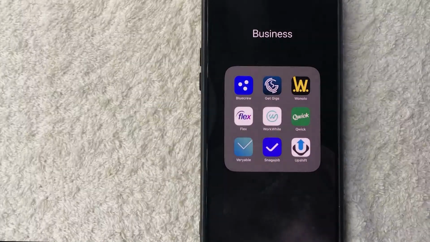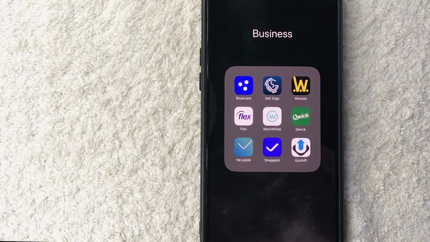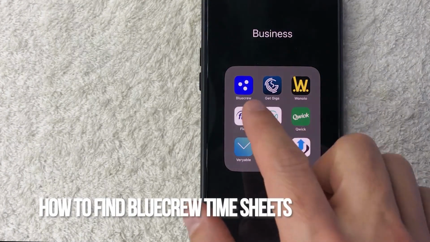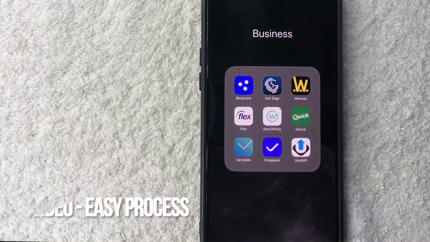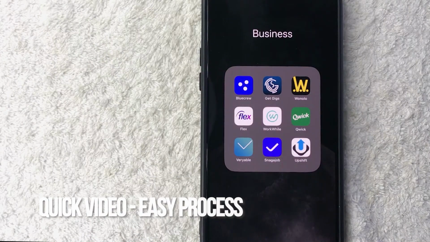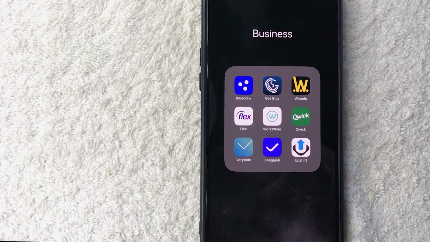Today on this video, we are talking about your BlueCrew app, and more specifically, I'm going to quickly answer a question I keep getting a lot on my other video, and that is how do you verify your BlueCrew timesheets? So let's go ahead and talk about this. First off guys, a real quick video, not too many steps involved, so be sure to stick around to the end of the video. But why would you want to find your timesheets in the BlueCrew app anyways?